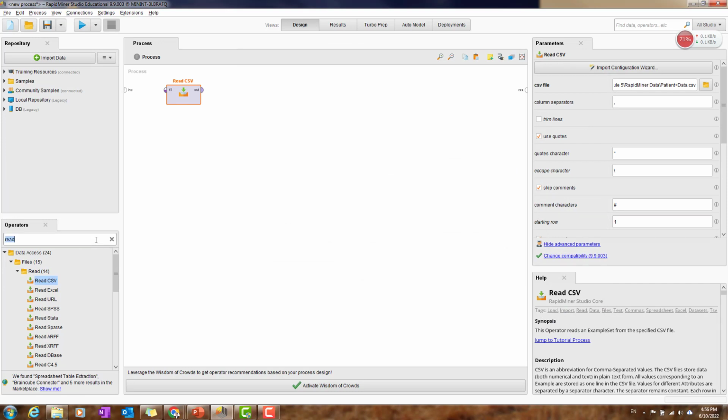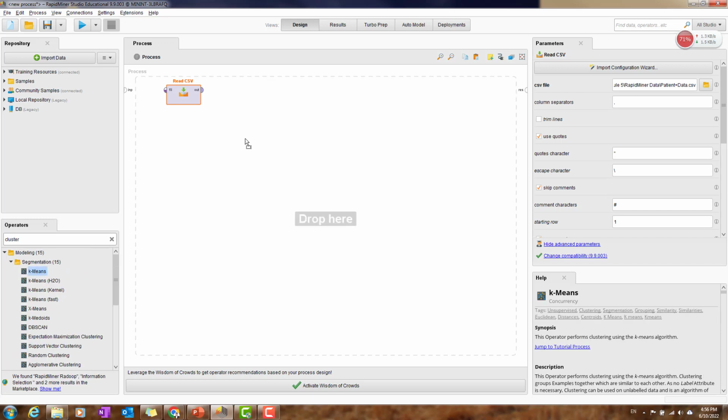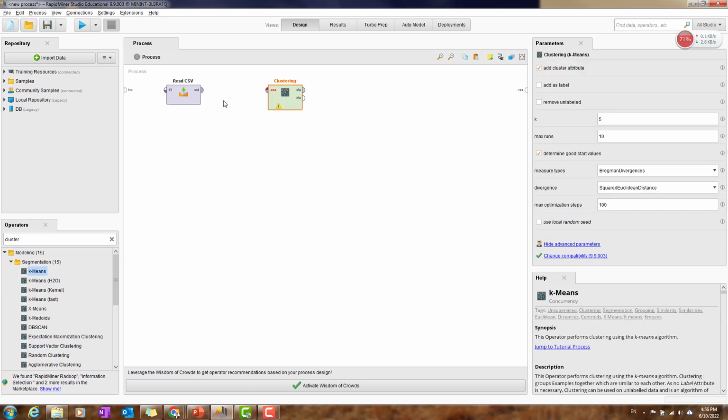Second part, I'm going to use the clustering operator. If you do clustering, or k-means, this will be this one. If you want to link everything together, here the cluster operator will ask you for some options. One of the important options will be k, that means the number of clusters.